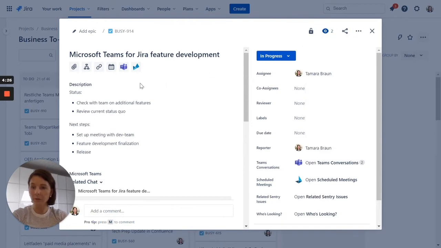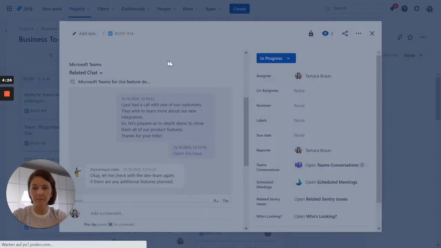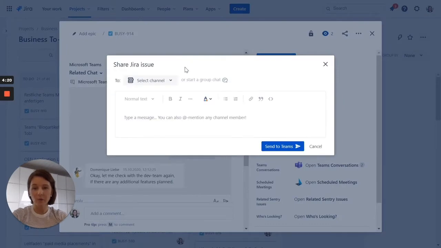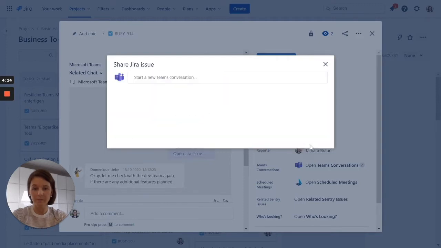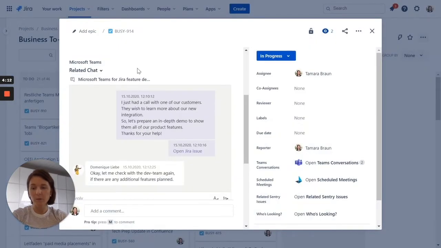So let's start a Microsoft Teams conversation. You now have two options. You can either start a group chat, or you can post a message into a Teams channel. The group chat function allows you to specifically reach out to a small number of people, at least 2 persons.